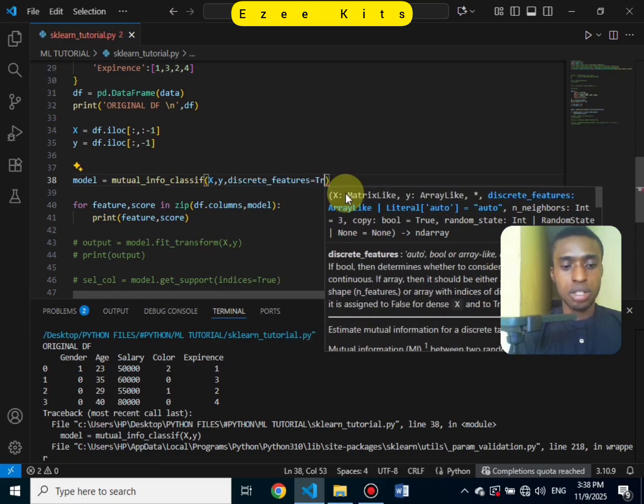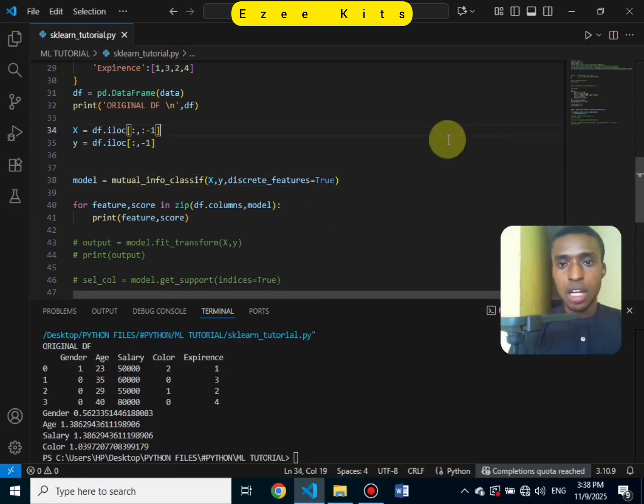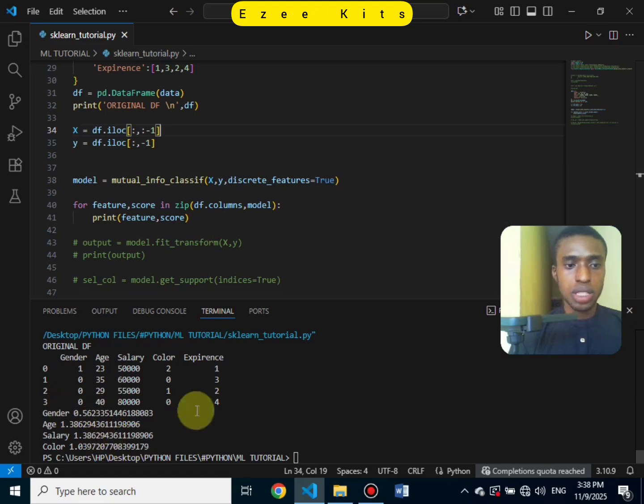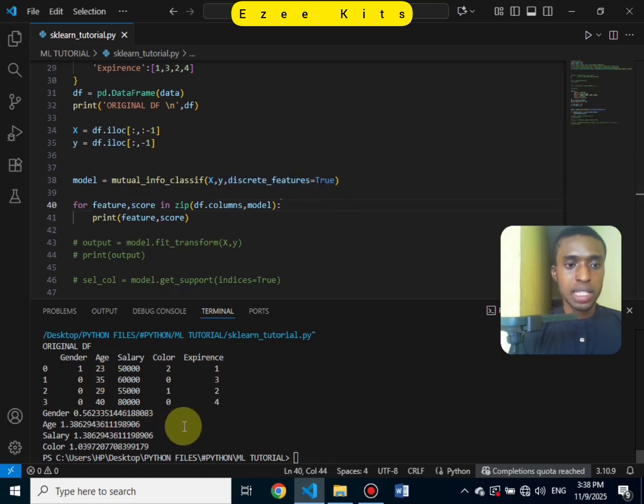So I can say discrete feature, and I can set it to true. Let's actually run this again. As we can see here, by setting discrete_features equals true, we're not getting the error.